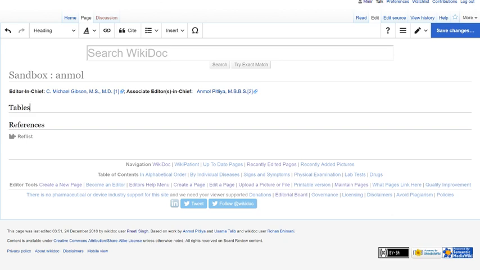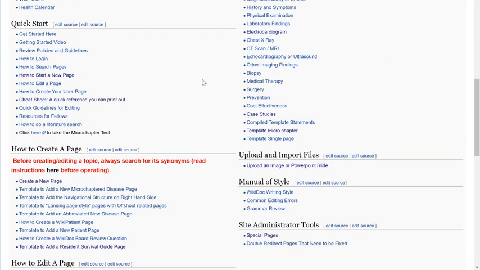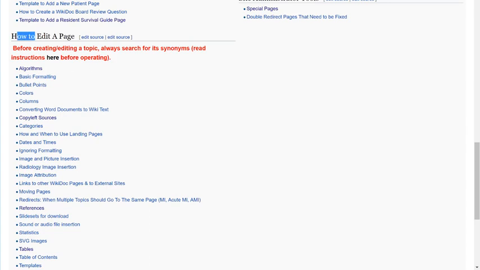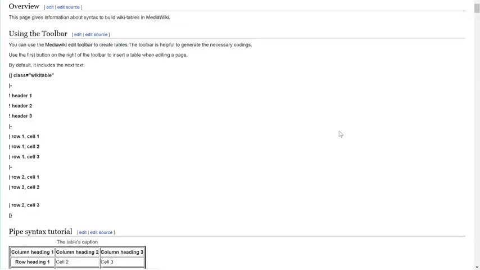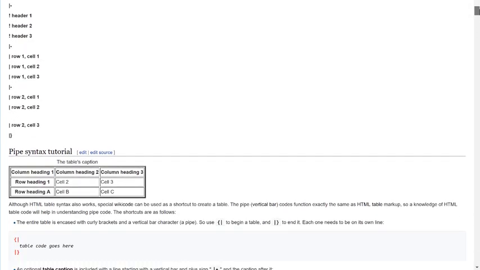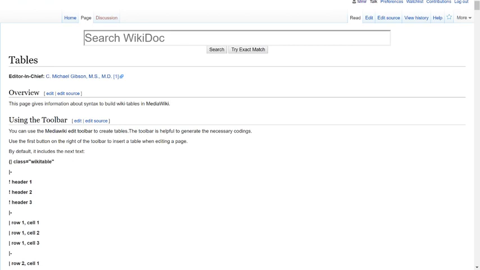For essentials, if you want to read something about it, you can go to the editor's help menu, that is on the lower right bottom. In the editor's help menu, you go down on the left side in how to edit page. If you go down, there is a heading called tables. If you go inside, there is a whole page on how to start a table, how to write it, how to make different kinds of table, how to color them, and all those things. Everything is written here. But I'm also going to try and make you understand how to do it easily in the normal edit mode and in the source code.